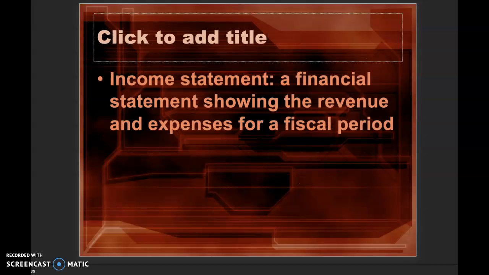Then we also have to prepare our income statement. So that's kind of everything else that we didn't just report on the balance sheet. So it's a financial statement showing our revenue and expenses for the fiscal period.